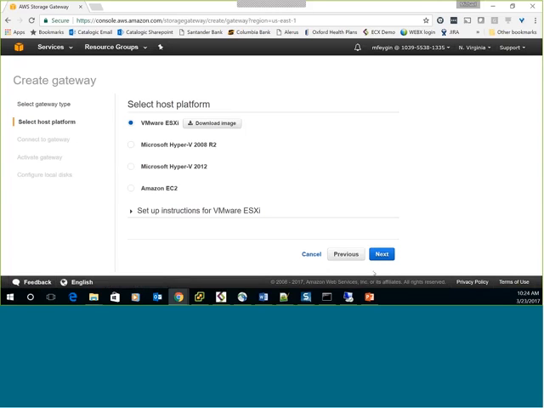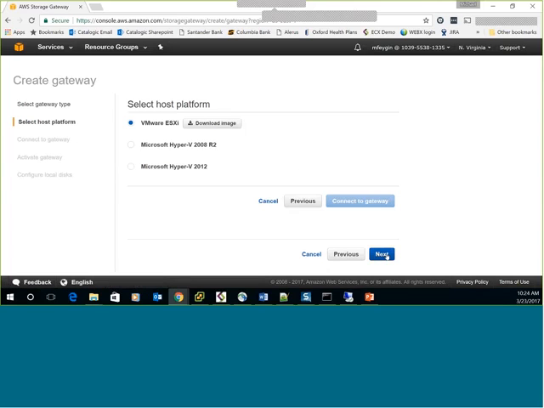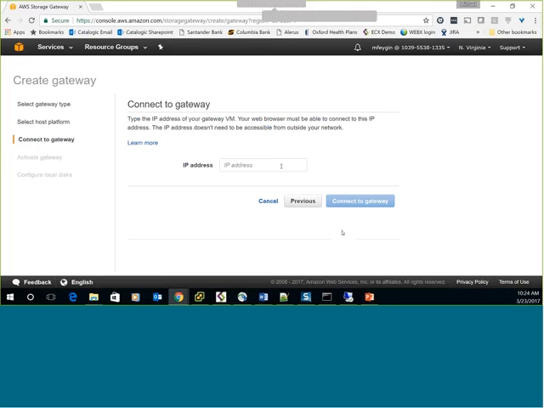After it's done, the next step is registering this. After the gateway is created and you have an IP address, that's where you register. That's the link between Amazon and your data center.